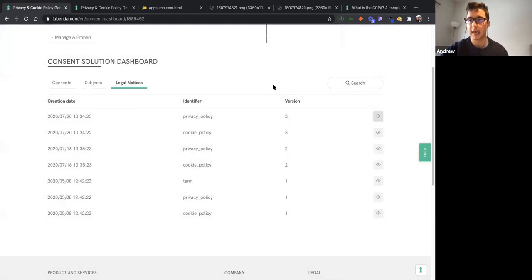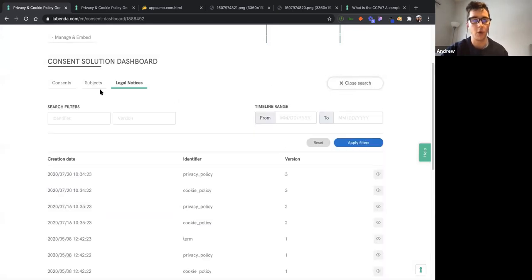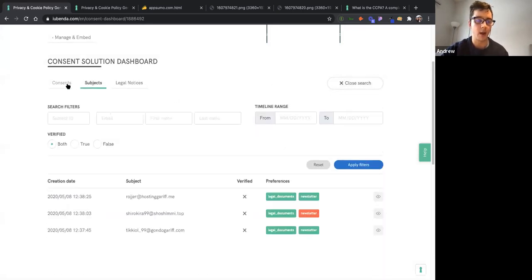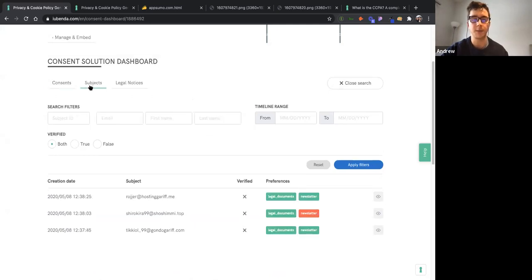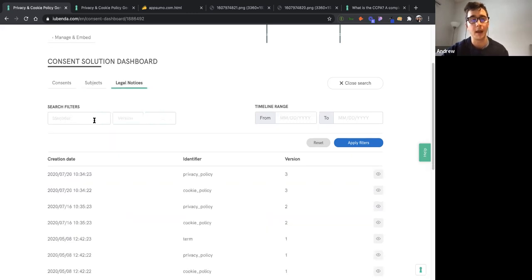And the last thing on the consent solution here is the search function. So depending on what tab we're in, we can search for just about any aspect of who we're looking for and what consent we're looking for. So under subjects, for example, we can search for someone by email, their first name, their last name. We can even narrow it down to a date range. And then under legal notices, we can also do the same in a different way and find different legal notices.